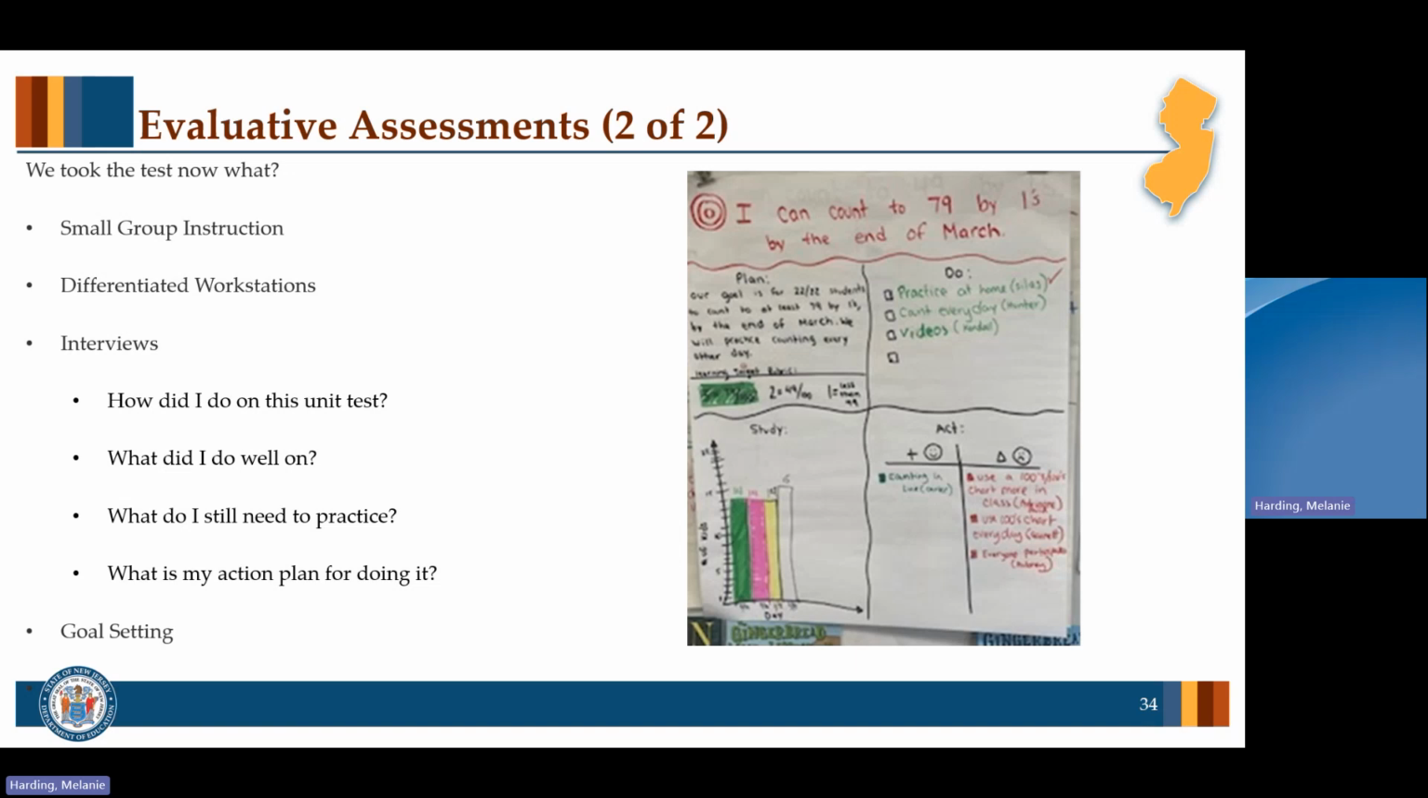So really talking about the misconceptions with students, it could be in an interview. It doesn't have to just be in small group or centers, but in an interview, talk to them. Well, how did I do on the test? What did I do well on? What do I still need to practice? What's my action plan for doing it? And children can talk about, reflect on those things, and then start to set some goals. Math interviews with individual students just gives them an opportunity to talk about what they know that they learned and what they can do well, and then talk about some things that they're still a little fuzzy about.